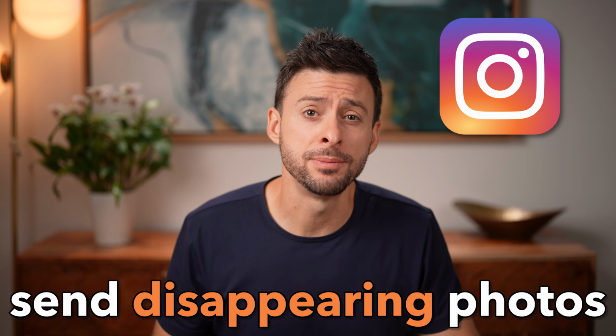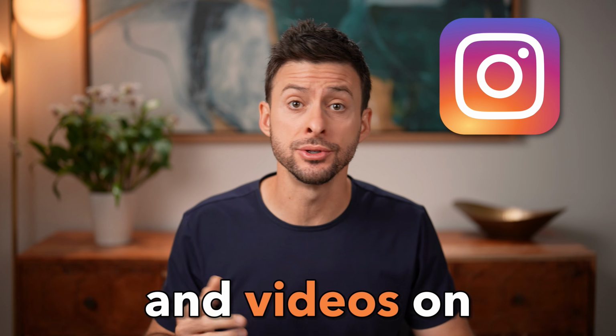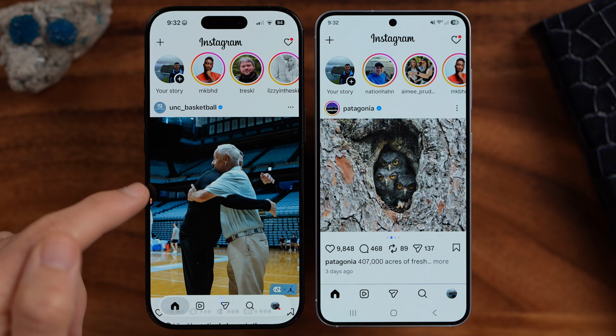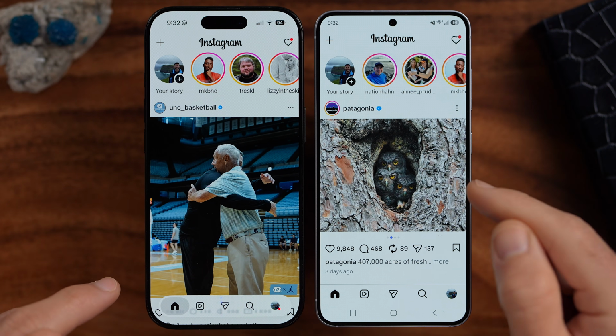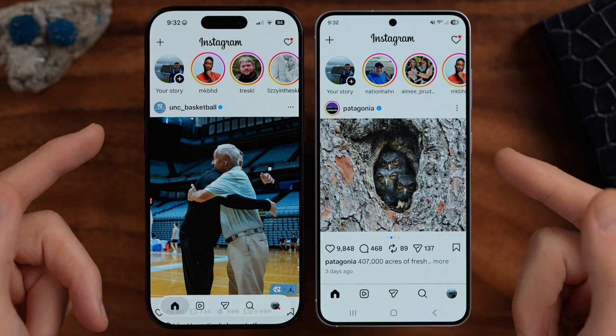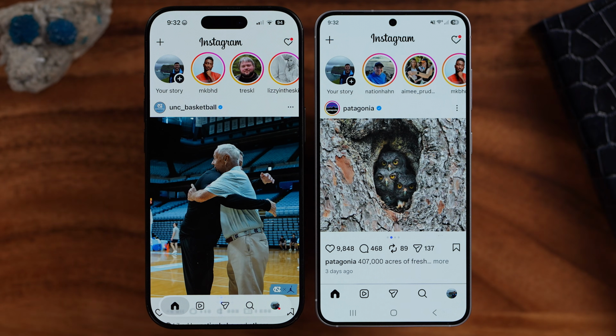Here's how to send disappearing photos and videos on Instagram. Now, I have Instagram opened on my iPhone as well as my Android. I'll show you the exact steps on both devices.